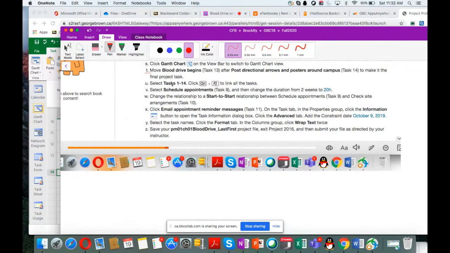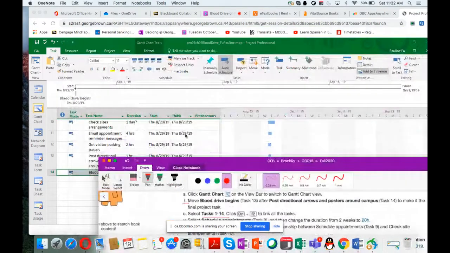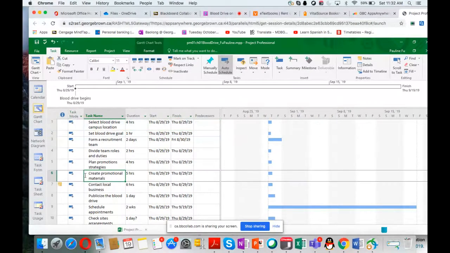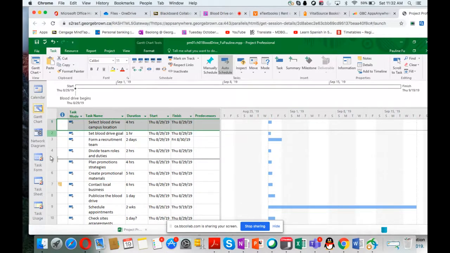Step U, next step: select all the 14 tasks and then create a task dependency by pressing Control F2 to link all tasks. Okay, so select task 1 to task 14. I select task 1 first. Okay, and then click and move your mouse. Select task 1.